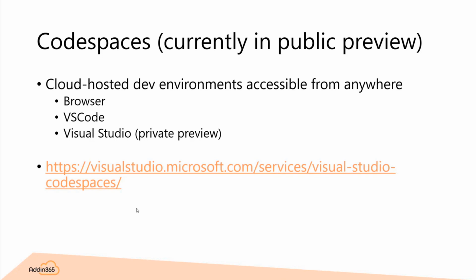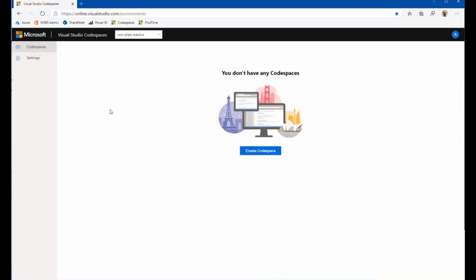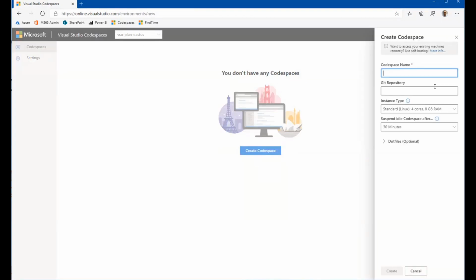So I want to switch first over to the web page, and here's Visual Studio Codespaces. Now I've connected using my Microsoft account that has an Azure subscription. You have to connect to an Azure subscription, and so I've done that. You can see I have no Codespaces. So I'm going to create a blank one now. We'll call this Demo 1 for the moment.